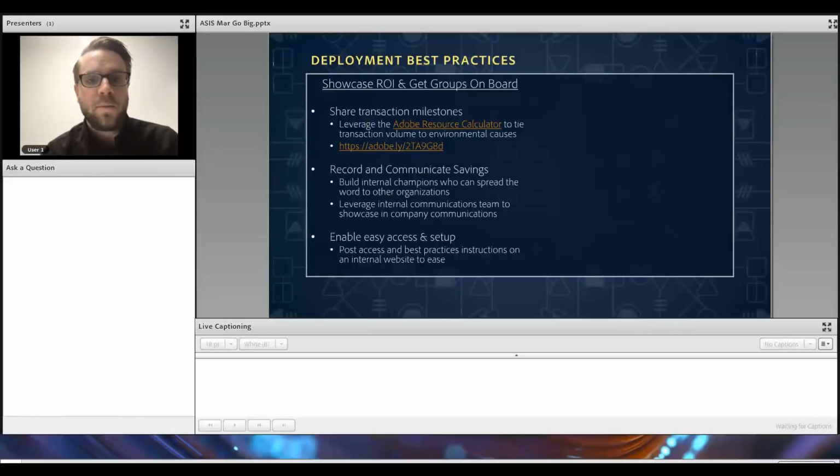We have a great tool called the Adobe Resource Calculator, and this actually will tell you the specific impact your transaction volume has on the environment. How many trees are you saving? How much water are you saving? It's a really great tool to kind of give more tangible, I guess, feedback about how this Adobe Sign tool is impacting your company's environmental initiatives.